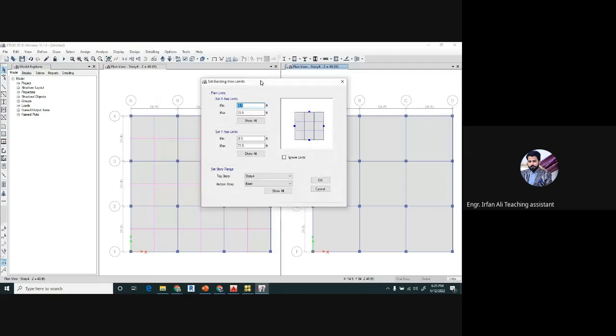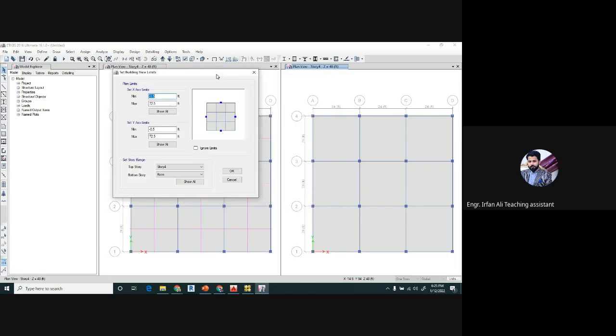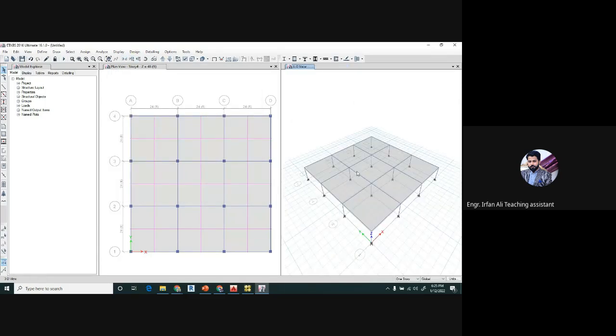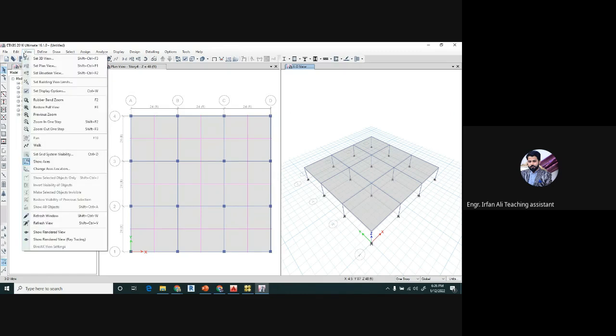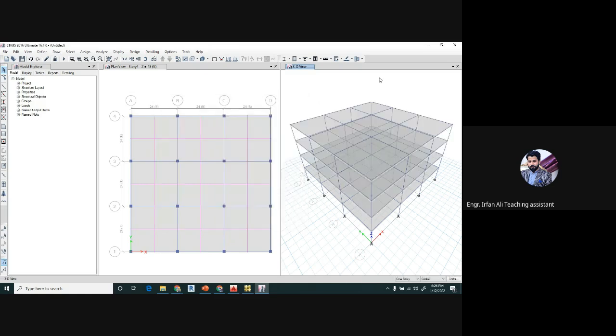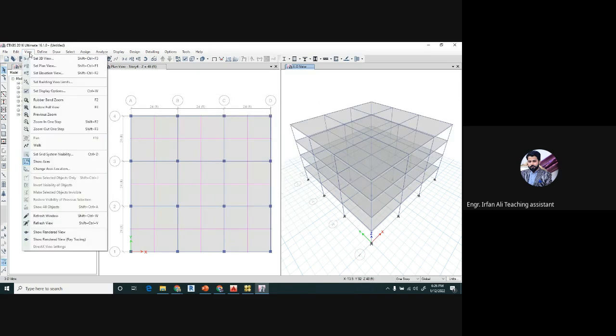For example, by default, set building view limits. This is by default set story range from bottom base to story 4. If you want to see only one story, you will select the bottom as base, the one story. You will only see one story. All the stories have been removed, or you cannot see them, although they are present, because you have set your building view limits. You can show all and click on OK, so it will appear.